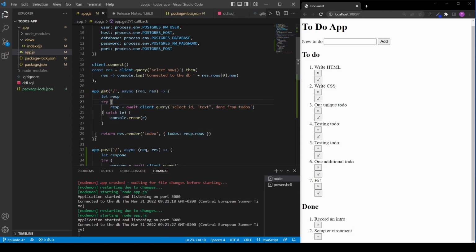We have a problem with our get route, because if you take a look here, we are just retrieving all the to-dos. So we do not take into account anything when it comes to whether a to-do is still to be done or if it's done. In order to do this, we need to implement a very simple filter here.